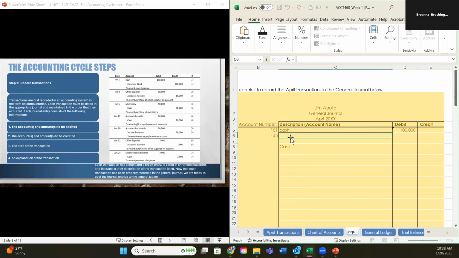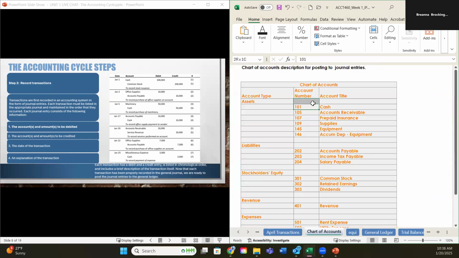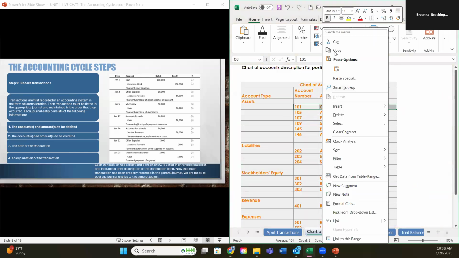And this is where I was telling some of you that I actually copy and paste because I hate typing. What I do sometimes is go to the chart of accounts and copy and paste this.